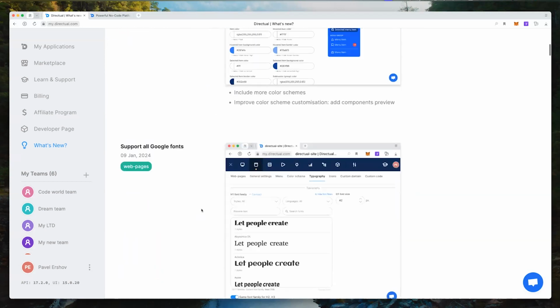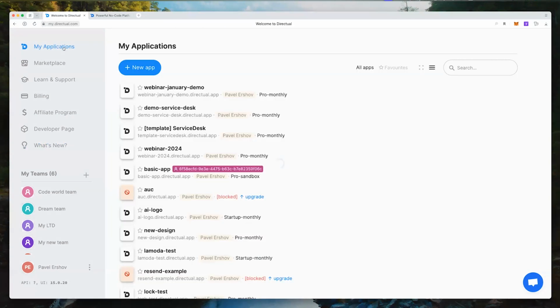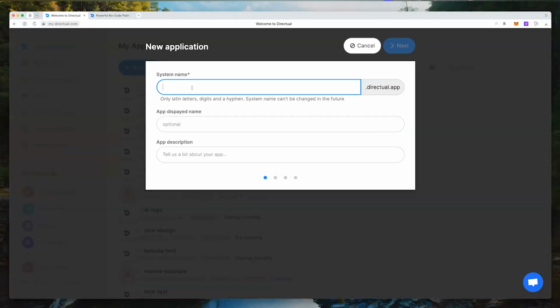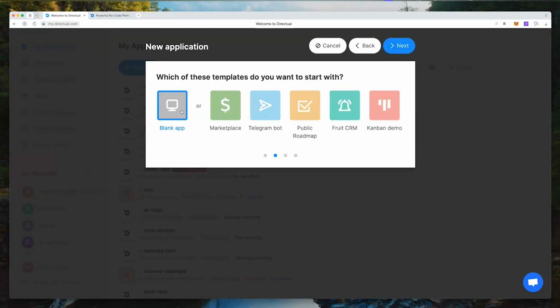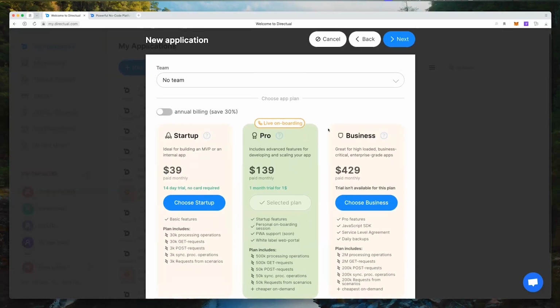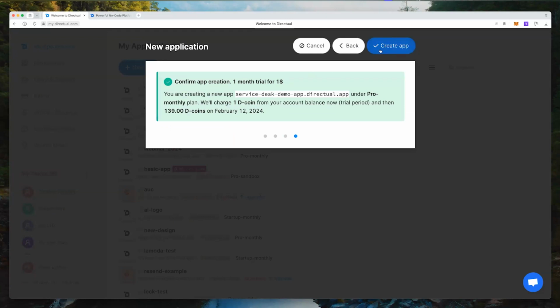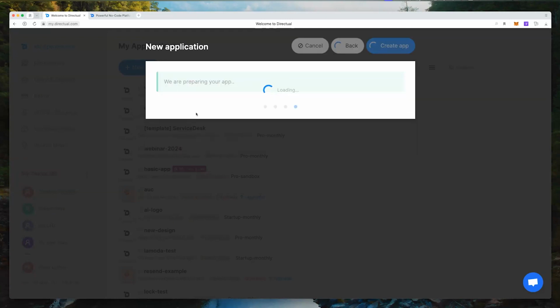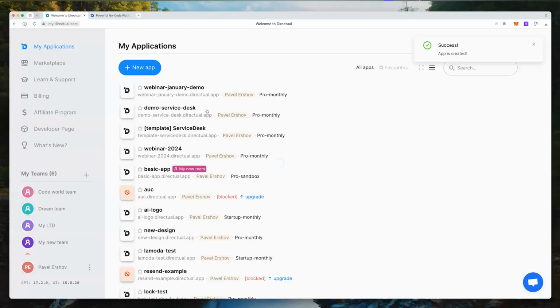All right, let's go through the updates by developing an app, a service desk app. Let's call it service desk demo app. All right. Next, I'll choose the blank app. That is the basic template. I'll pick the Pro trial. It allows me to use all the features. All right.